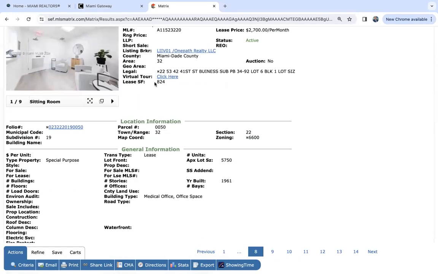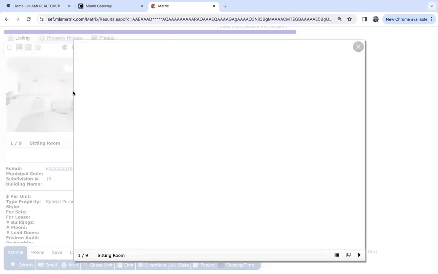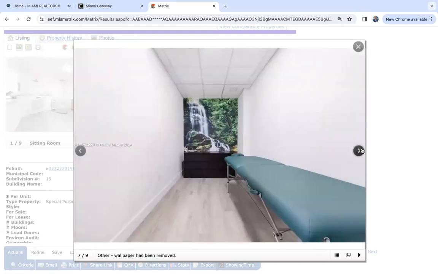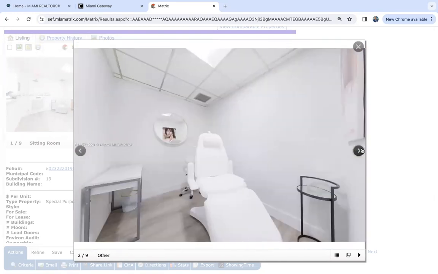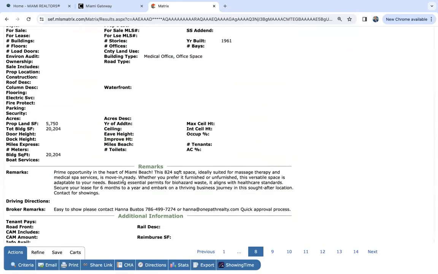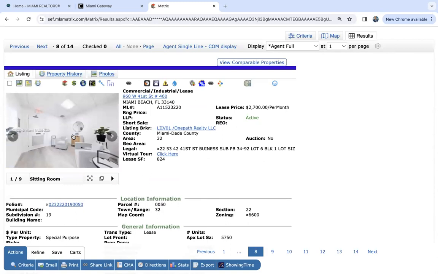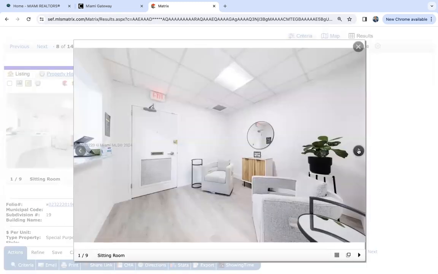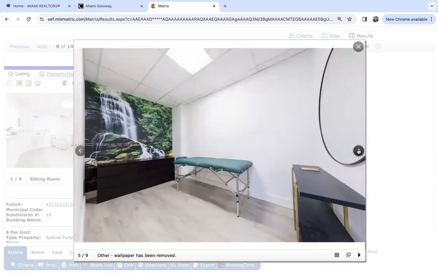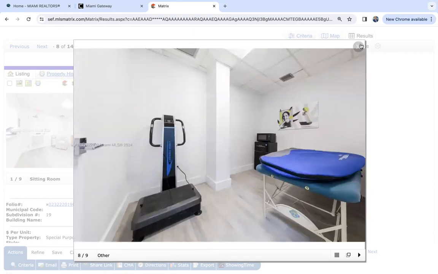$2,700 a month. That's 824 square feet. So this is a little bit bigger. I don't know. It's a spa right now. Seems like a massage or therapy area, but they listed it as an office. Prime opportunity in the heart of Miami Beach, 824 square feet, ideally for massage therapy and medical spa, move-in ready. So you see, this is an actual office, but its primary use right now is as a massage or therapy place, physical therapy place.